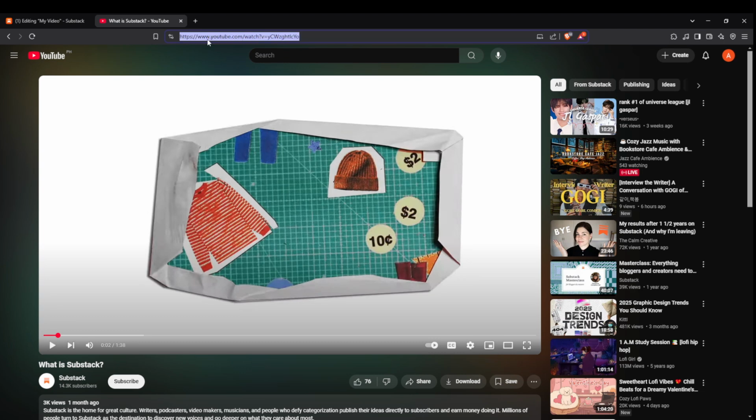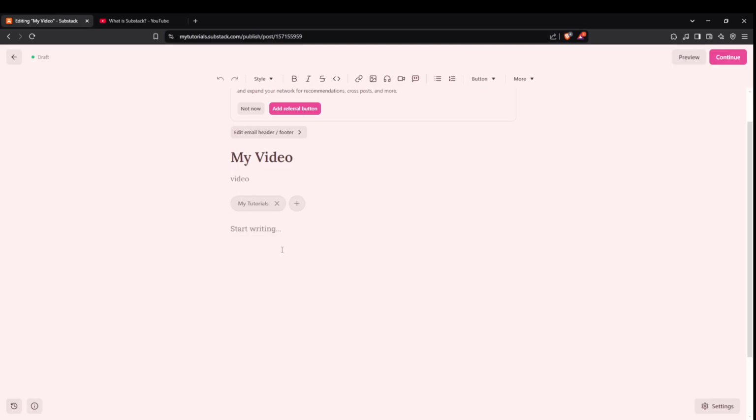You might be wondering how this works. Well, Substack supports embedding directly by recognizing the video link and adjusting the content accordingly. Make sure the link is properly formatted and from a supported platform to ensure smooth embedding.